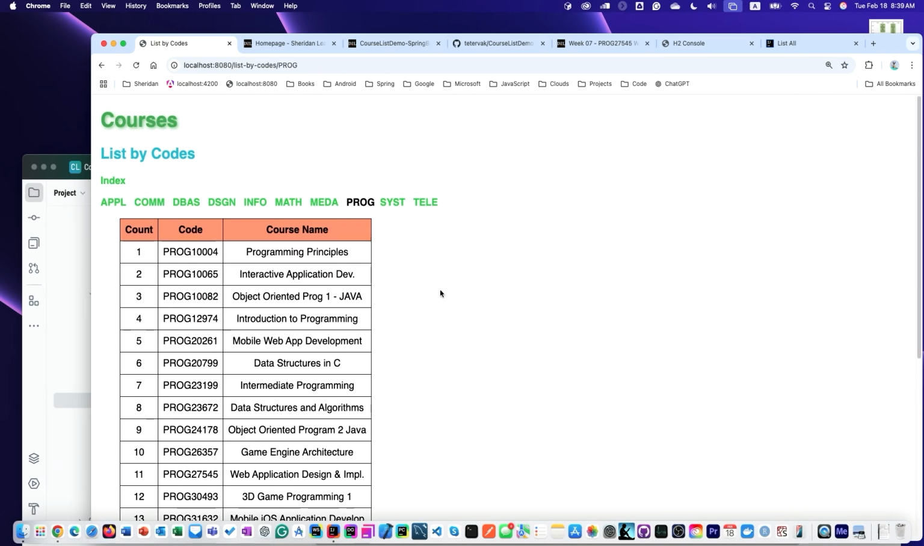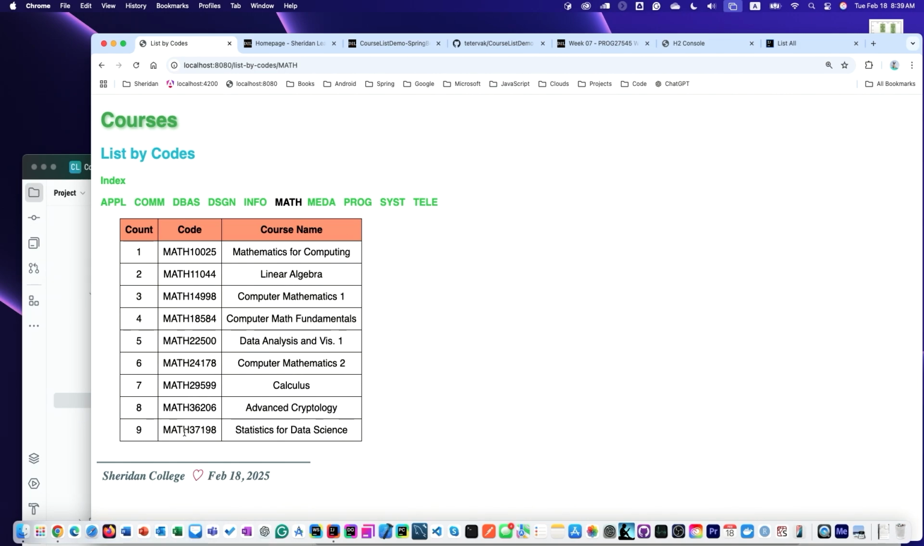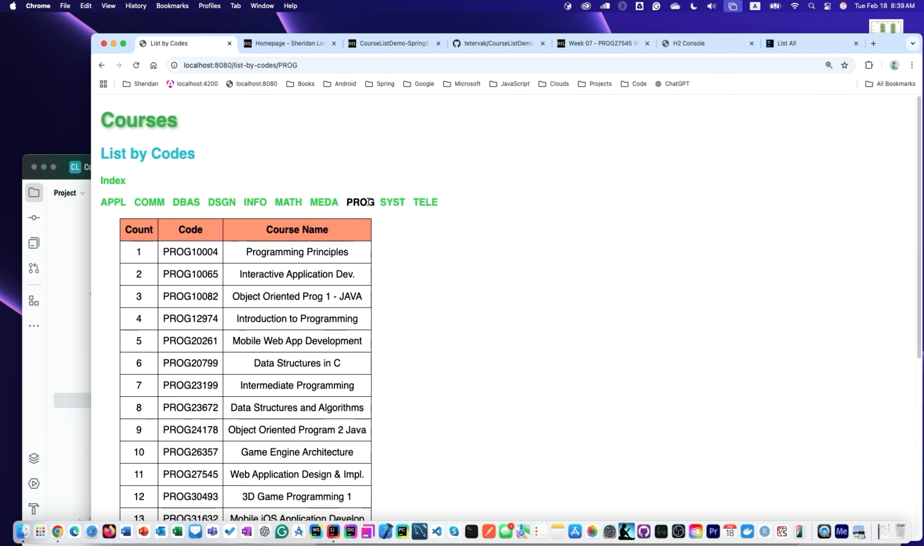So at the top, we have a navigation bar implemented brute force by links. When we click math, it is listing all courses starting with math. Let's click PROG, listing courses starting with PROG.